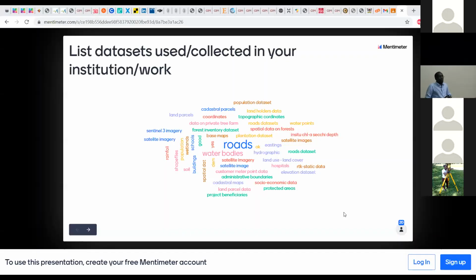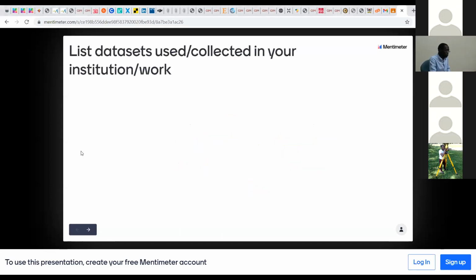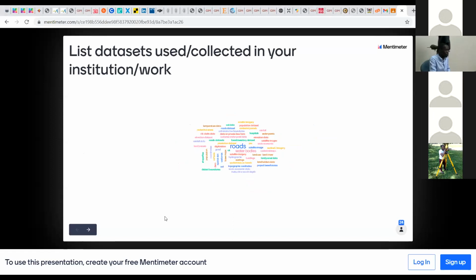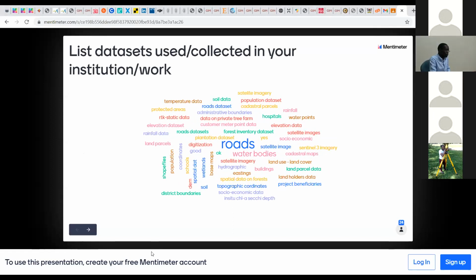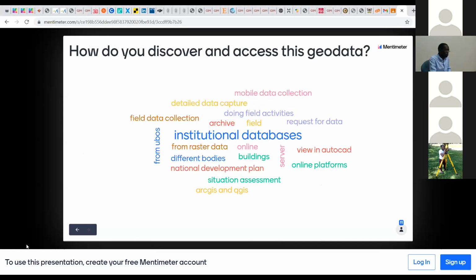The reason why we are doing this exercise is to make sure that we understand that there are a lot of data sets that have been collected by various institutions, and also to understand how it's accessed. So there is this small arrow, Arthur, in the left corner down. It should be able to tell us how data is discovered.